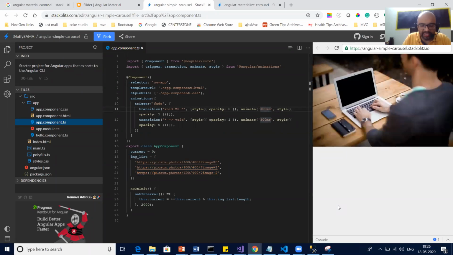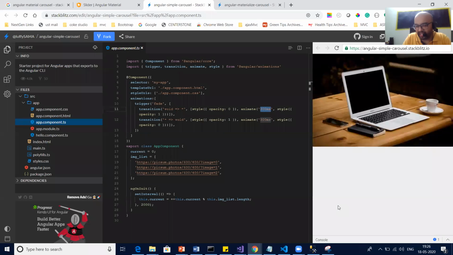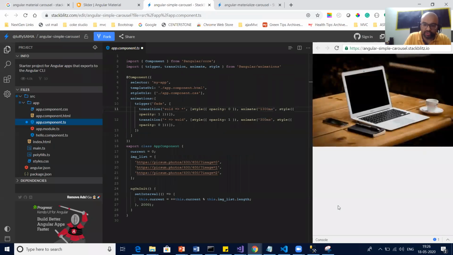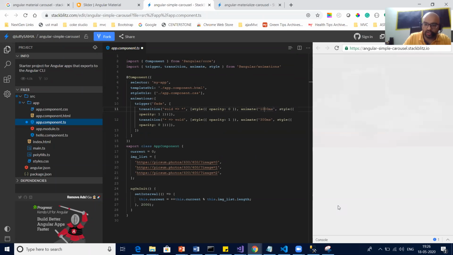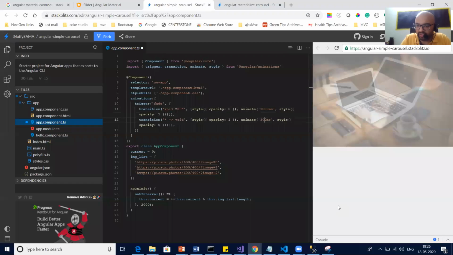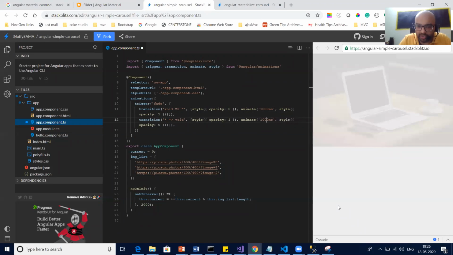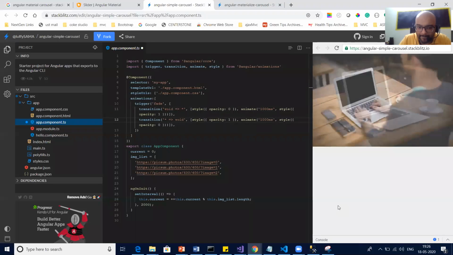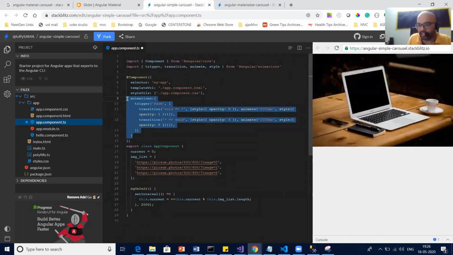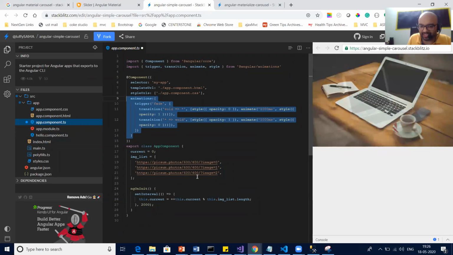So 300 milliseconds, you can understand, is one third of a second. Correct, guys? Yes or no? So at least give, let's say, 1000. This means 1000 milliseconds, which is 1 second. Now you see, it has given a delay. Guys, did you understand or not? I'll explain the animation also, don't worry. But first, you see how this is happening.